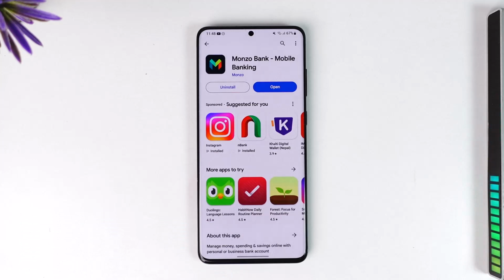In this video I will guide you on how you can send money on Monzo, so make sure to watch the video till the end. If you would like to send money on Monzo, all you have to do is make sure that you download the Monzo app, and after you download it, open it up.